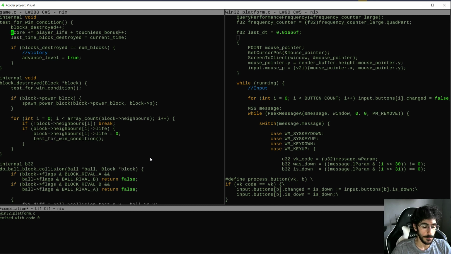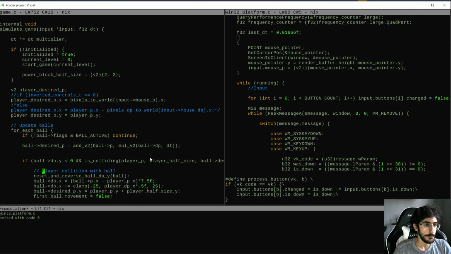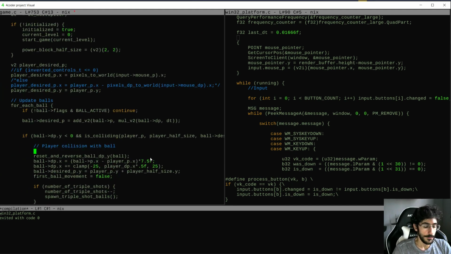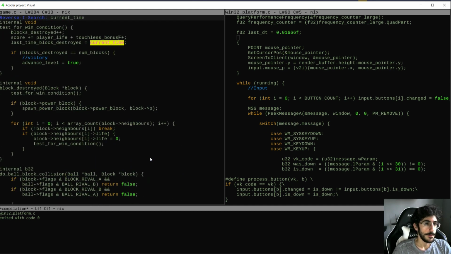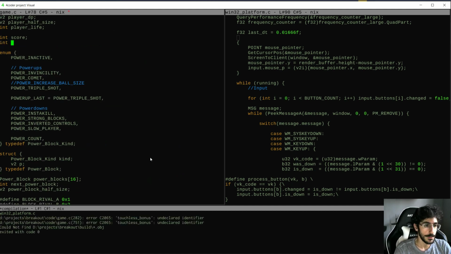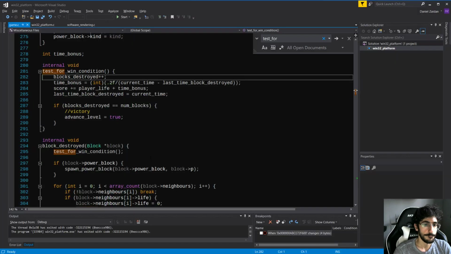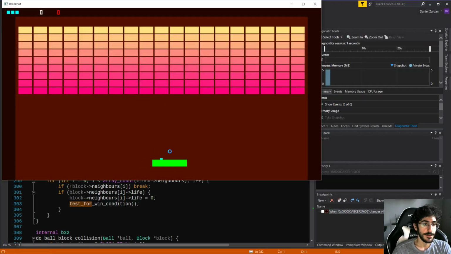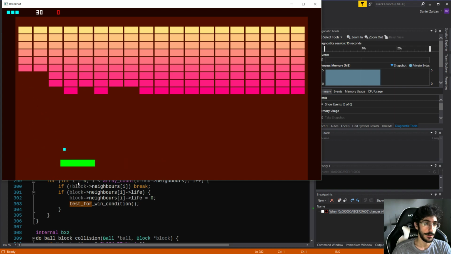And every time we hit the ball, so player collision with ball, we set the touchless bonus to 0. And then we can do like current time. Yeah, so this last ball thing here is kind of a waste of time. But we have to do the touchless bonus thing. And I think that's more interesting, because that's going to be incremental. And you're going to see the result, right? It's not going to be like, oh, I got like a 50 out of nowhere.